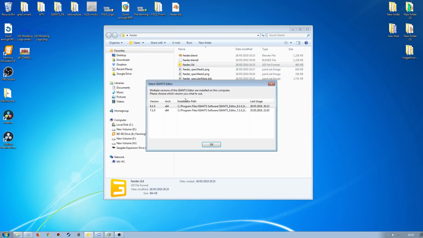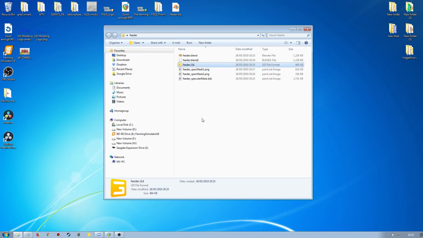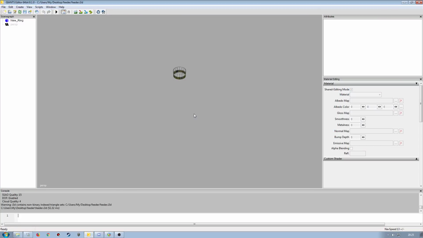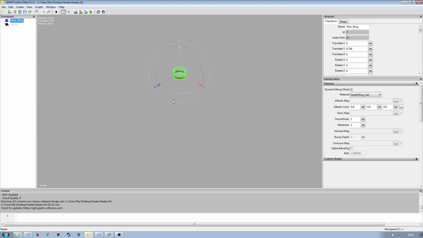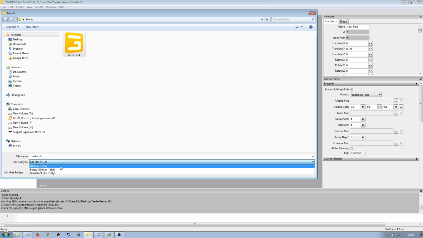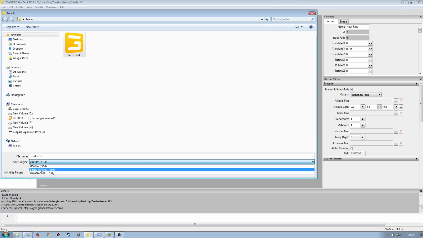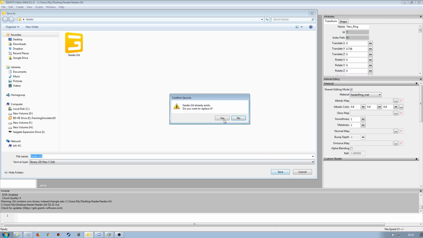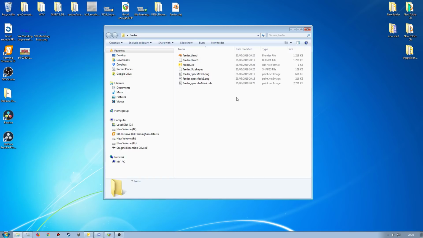Close that down. Let's go into here then. Okay, that's better. So now if I select this, the gizmo's the right way up. And we only have the one warning, which is the i3D contains non-binary index triangle sets. So to get rid of that, I'm going to go File, Save As, click on my i3D and change the Save As type to binary i3D files. And we'll go Save and Replace.